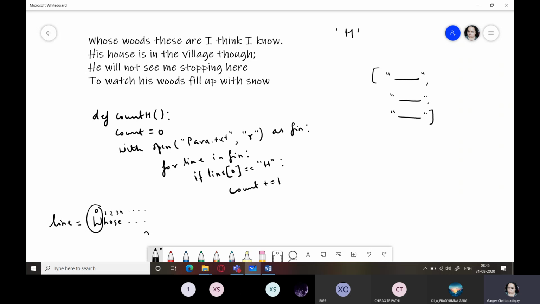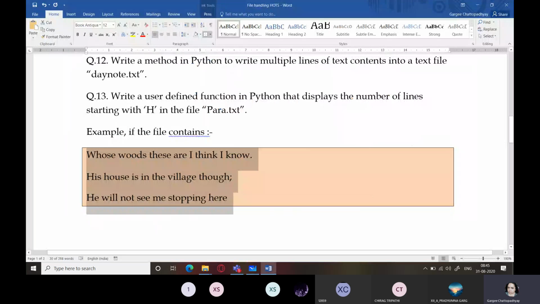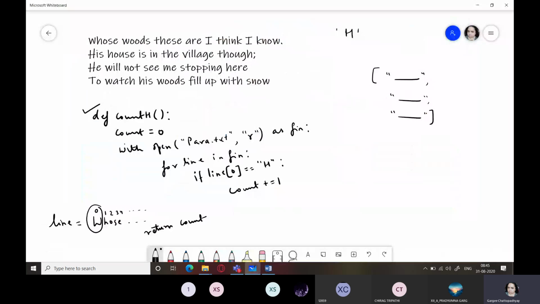And finally, you will be returning the value. Return what? Count. Fine. So this is the function which you have to write. See, the programs are very simple. You just have to read the question carefully in order to write it. Is this clear to everybody?